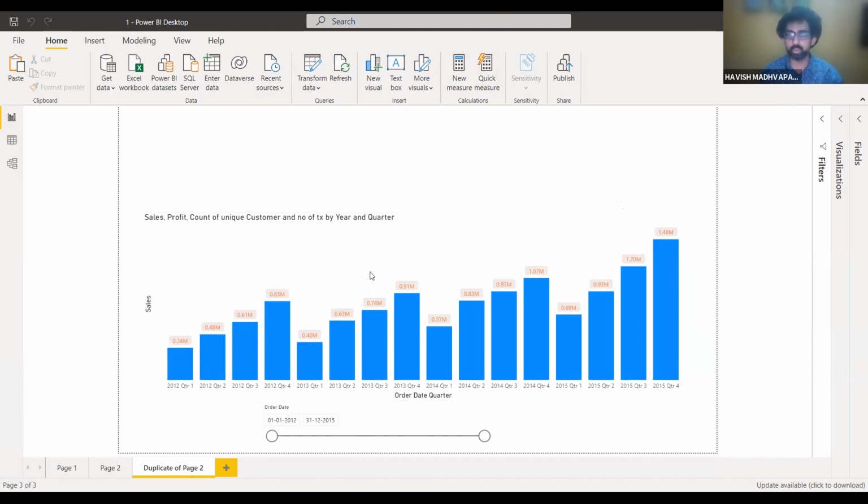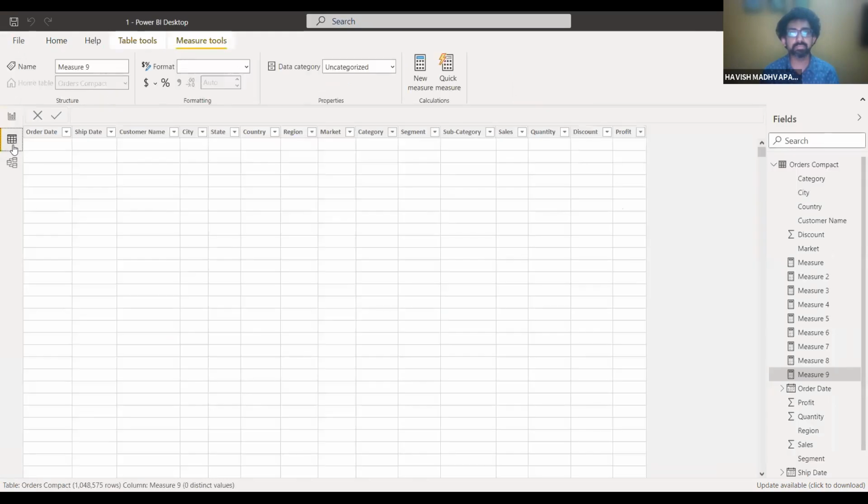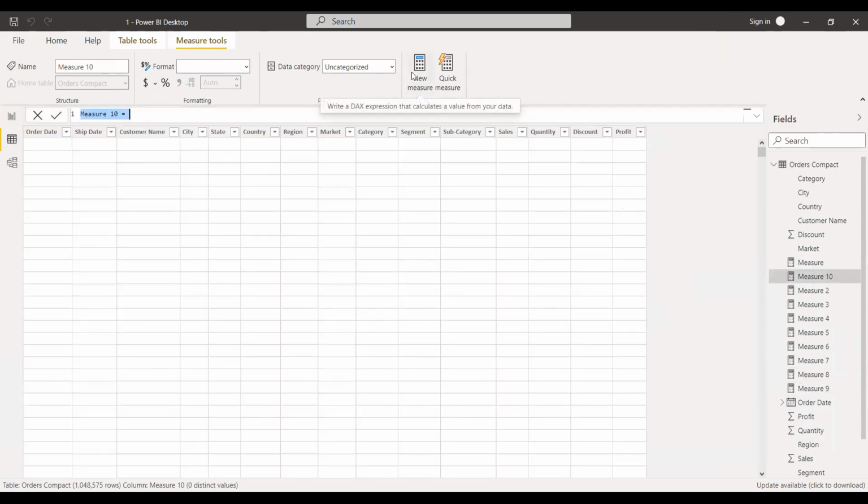Just click on the data view on the left side of your screen. I'll tell you which one it is. The second one, the one below that. Click on new measure here and see if that works. Yes, here it is coming. No, look on the right side.